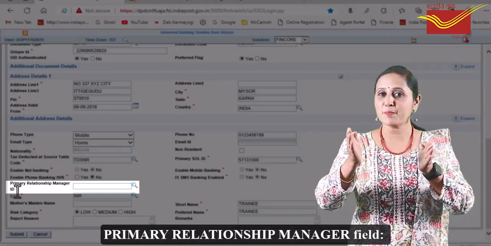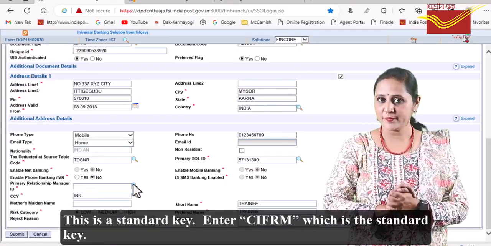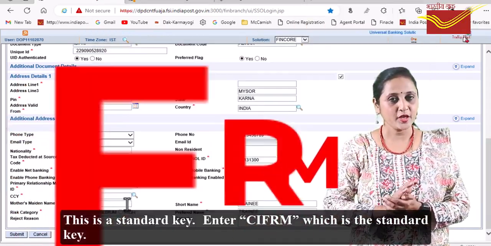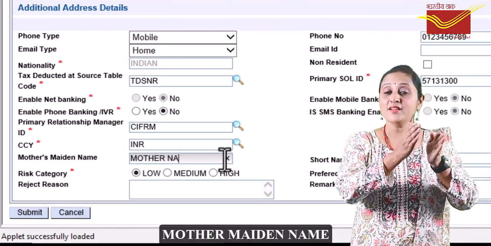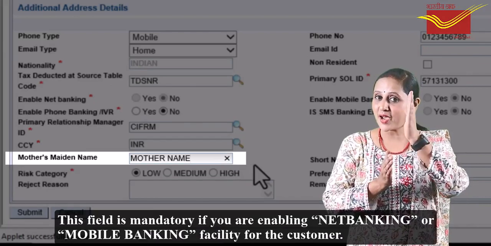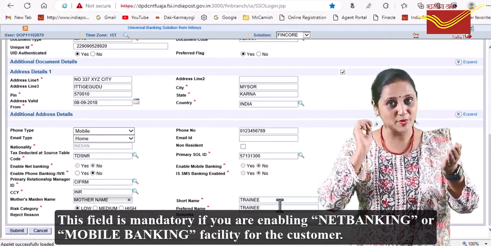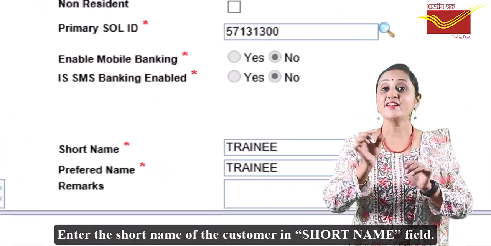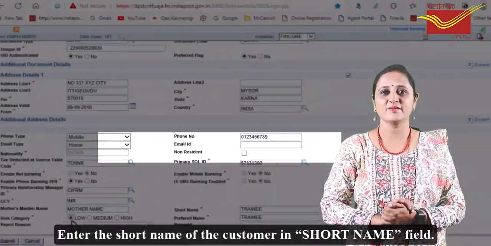Primary Relationship Manager field. This is a standard key. Enter CIFRM, which is the standard key. Mother's maiden name. This field is mandatory if you are enabling net banking or the mobile banking facility for the customer. Enter the short name of the customer in the short name field.